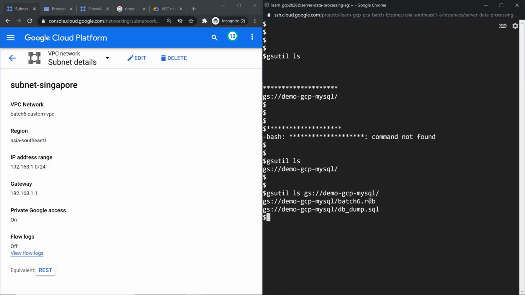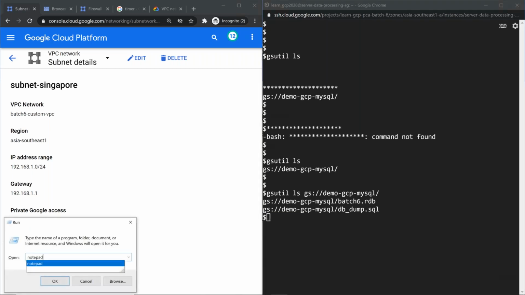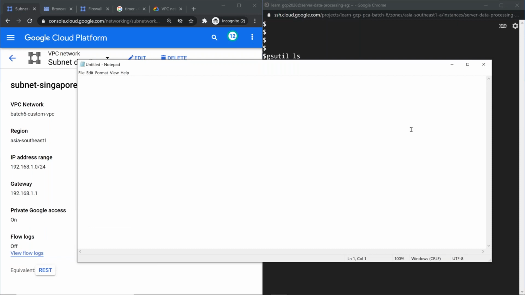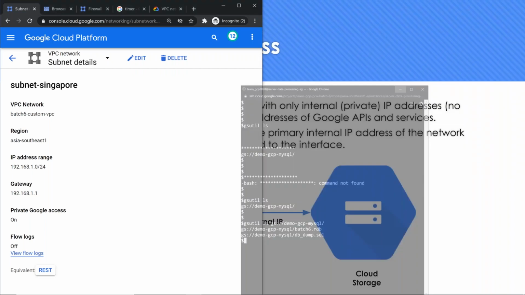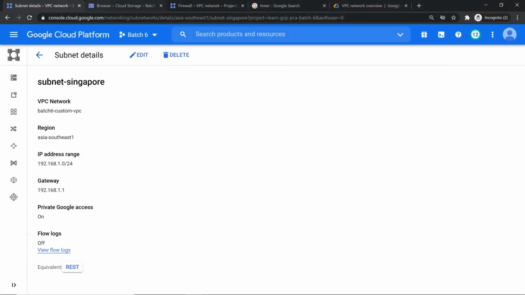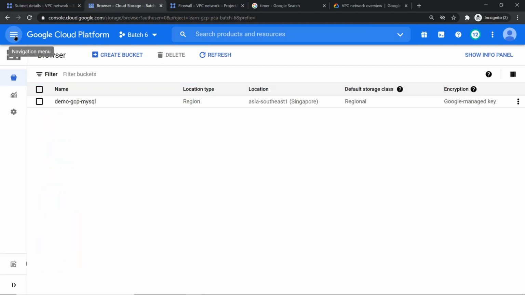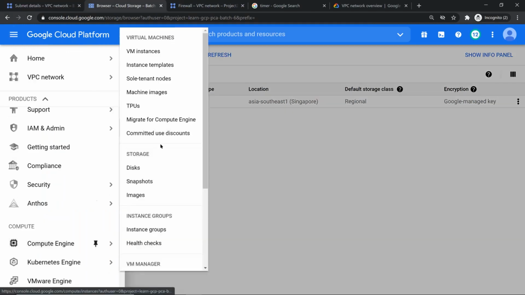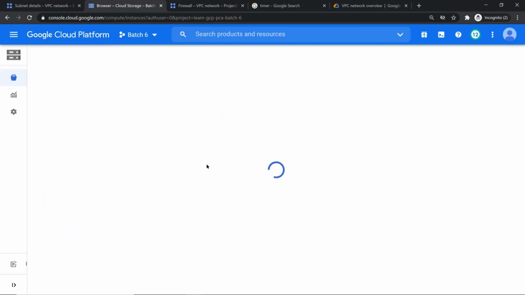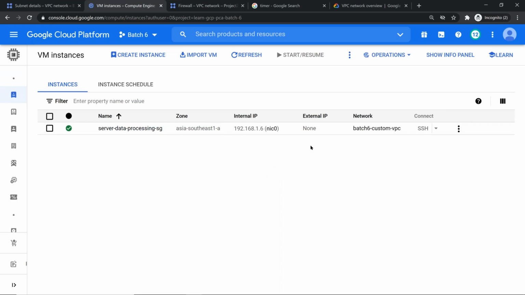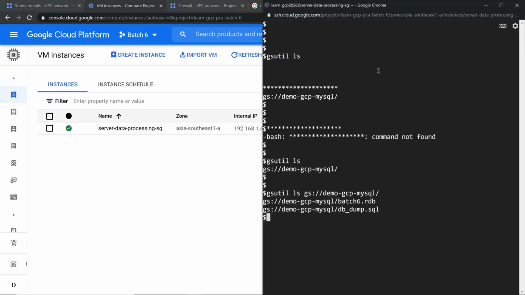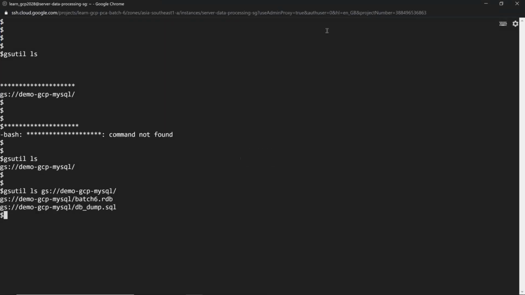Now you can use this for various purposes, folks. Just take a scenario like this, where a VM does not have an external IP address, like the one which you have now. If I just go to my VM, a VM with no external IP address, if it does not have an external IP address, what's going to happen?